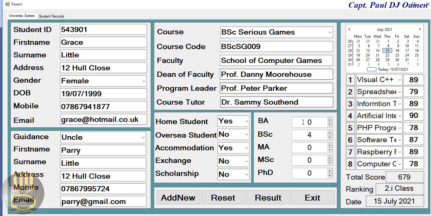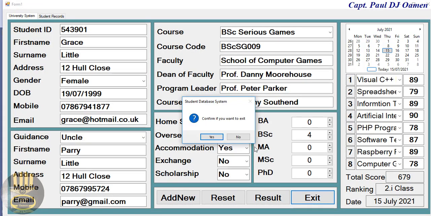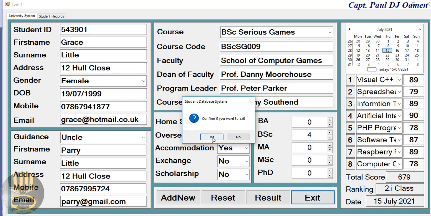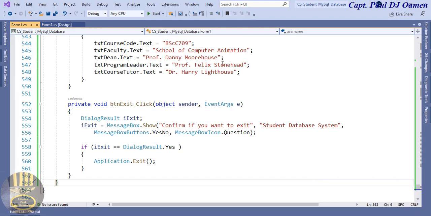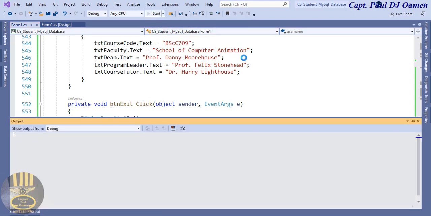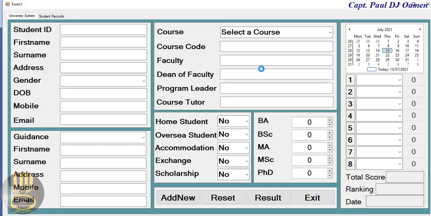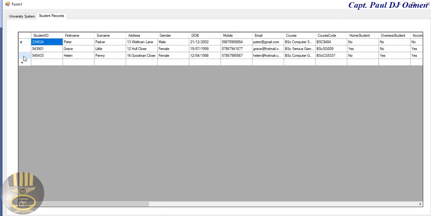So that is all there is to it, guys. Now let's check out the exit button. Click on that. No, I don't want to exit, and yes, I do want to exit. There we go, that is it. And that is how you develop your own student database management system using C#.